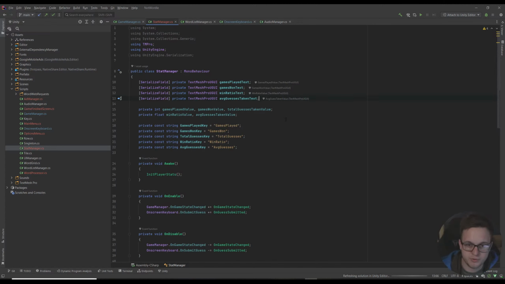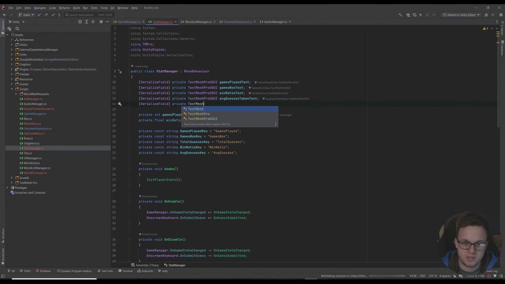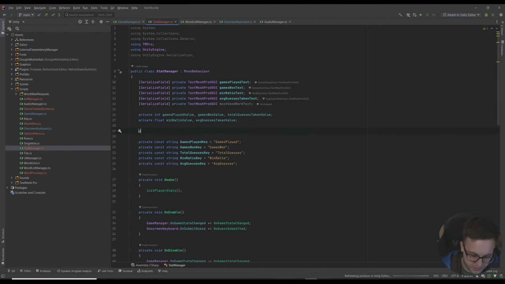Yeah, I'm gonna have a most used word field because why not? I think that's quite unique. So for that, we're gonna need another serialize field, private TextMeshPro UGUI, most used word text, and then I'm gonna need a private list of char arrays.